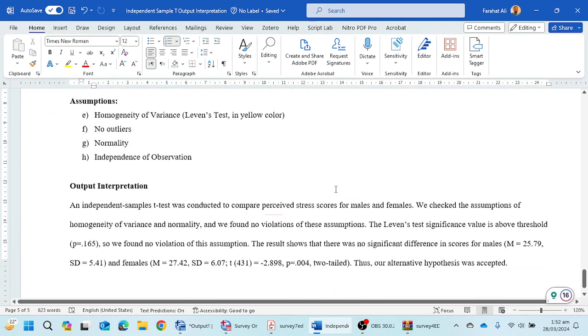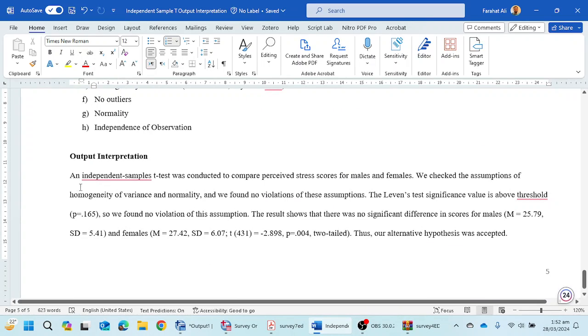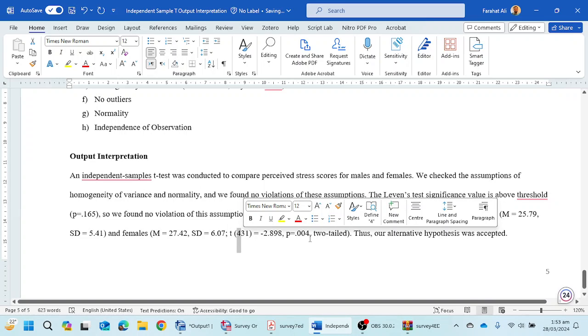How we are going to write this, we will see: an independent sample t-test was conducted to compare the perceived stress score for male and female. We checked the assumption of homogeneity of variance and normality. We found no violation of this assumption. Levene's test value is above threshold, so we found no violation of this assumption. The result shows that there was a significant difference in the score for males and females. Thus, our alternative hypothesis was accepted. Similarly, you have to mention t, degree of freedom, t value, and p value.